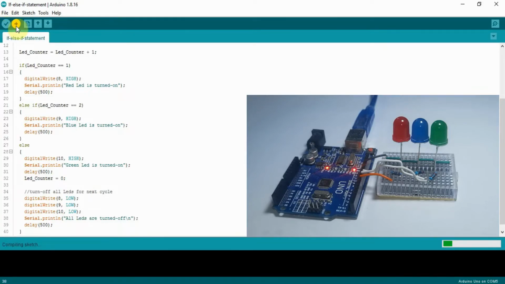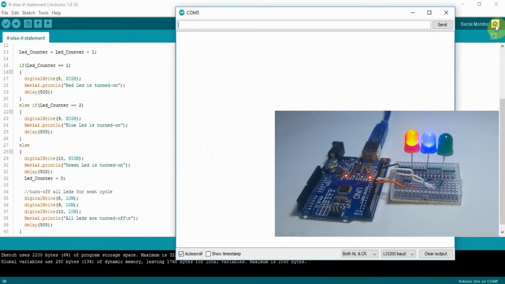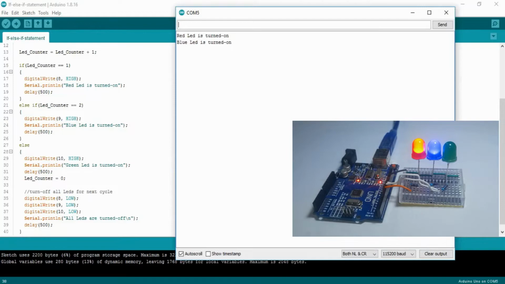After successful compilation, we will upload this software to Arduino board. We see that the red LED is getting turned on first, then the blue LED, and then at the end the green LED. After the green LED turns on for 500 milliseconds, all LEDs get turned off. Right after 500 milliseconds, the cycle starts again with red LED. If we read serial monitor, we see that all LEDs are getting turned on and off cyclically.